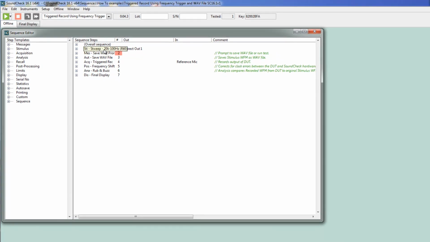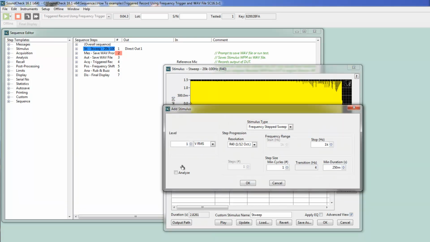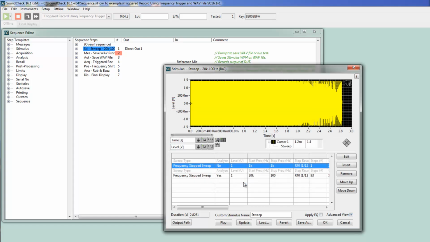The test stimulus is a compound stimulus that contains a pilot tone and a sweep. The pilot tone will be used for frequency trigger record. It's also a stable source for our frequency shift post-processing step. The pilot tone will not be analyzed, only the sweep response will be analyzed.